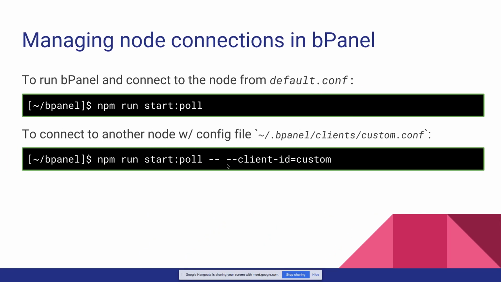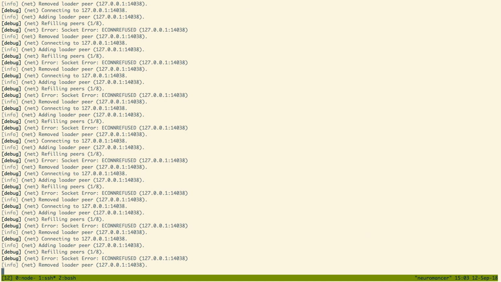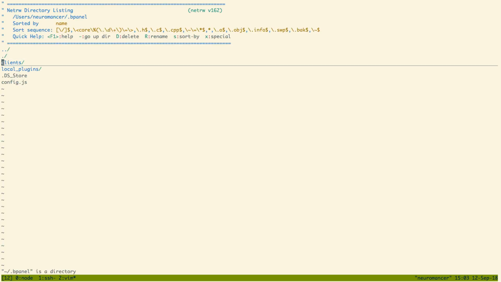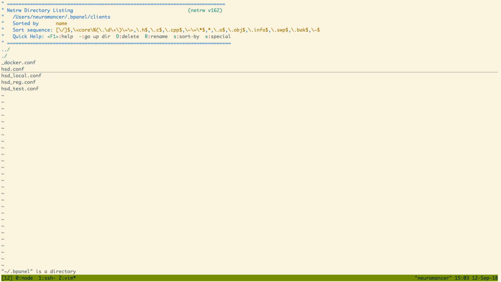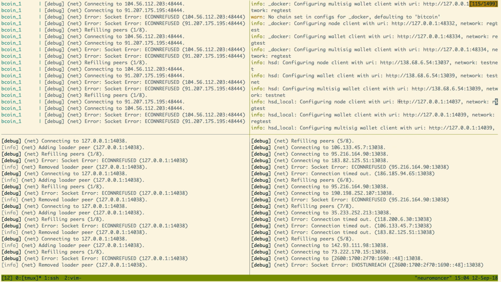Yeah, and then we have this option now, client-id custom, that maps to, you can see here, the name of the conf file is custom.conf. That is the ID of the client that you would want to connect to. So if we look here, you can see I could put HSD as a client ID, HSD underscore local, HSD red, HSD test, and it will use those confs. And actually the server loads all of those up at once. You can see this here.